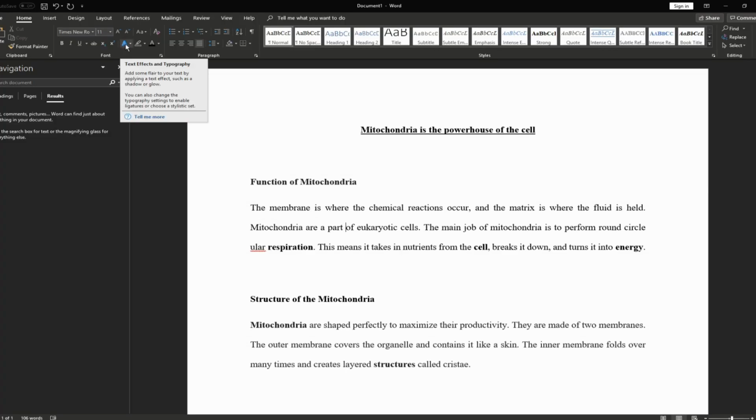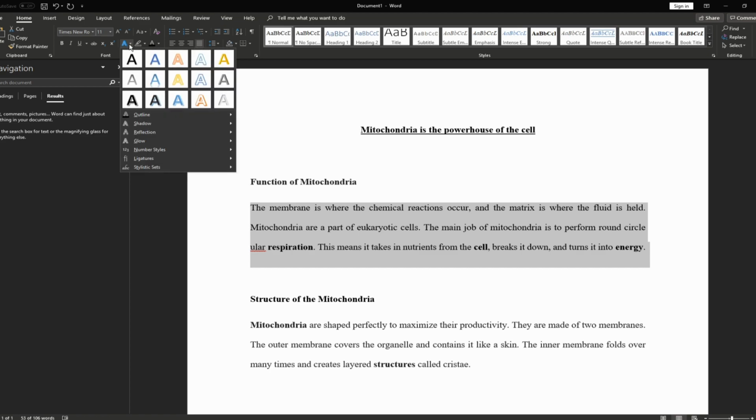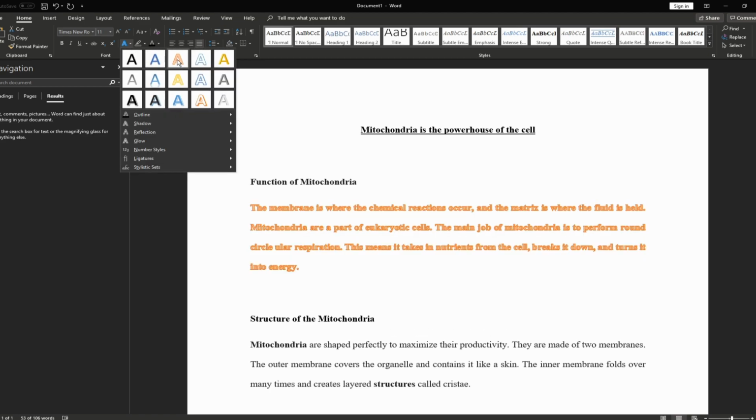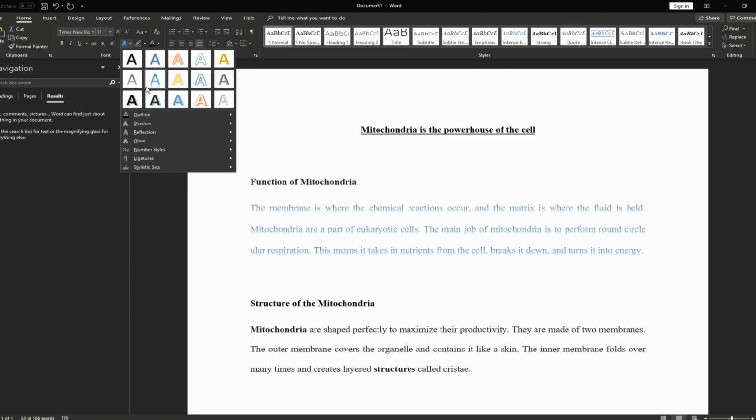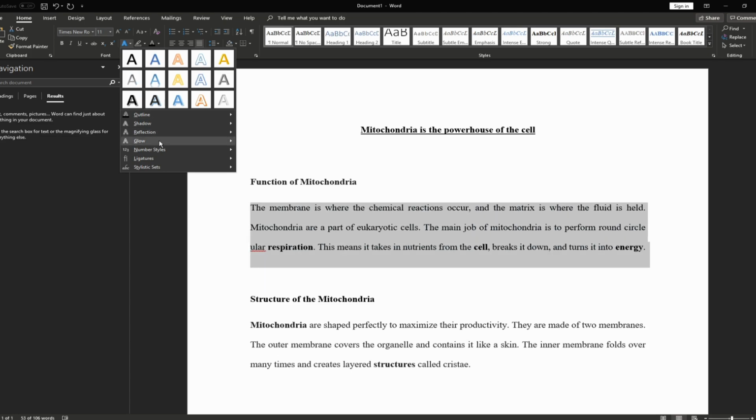Now this little function next to it, I hardly ever use because it's not very useful. It's not much of an academic tool. To explain what it does, I'll simply highlight this paragraph, click the drop down arrow, and you can change the effect of the text. It's pretty self-explanatory what it does. It can put shades and shadows on it and outlines. It can make things glow.